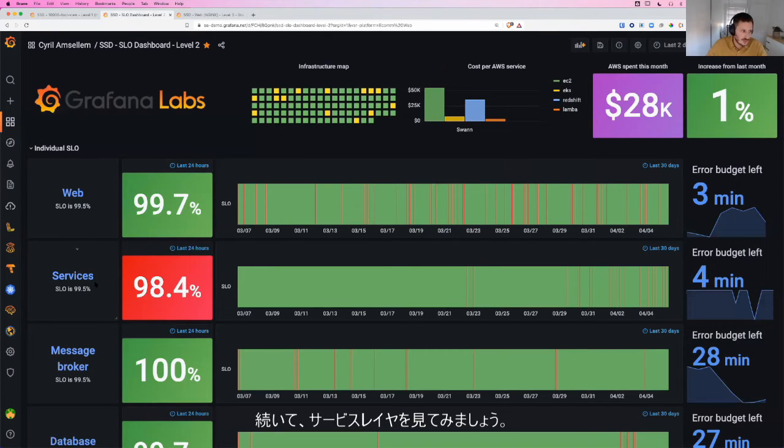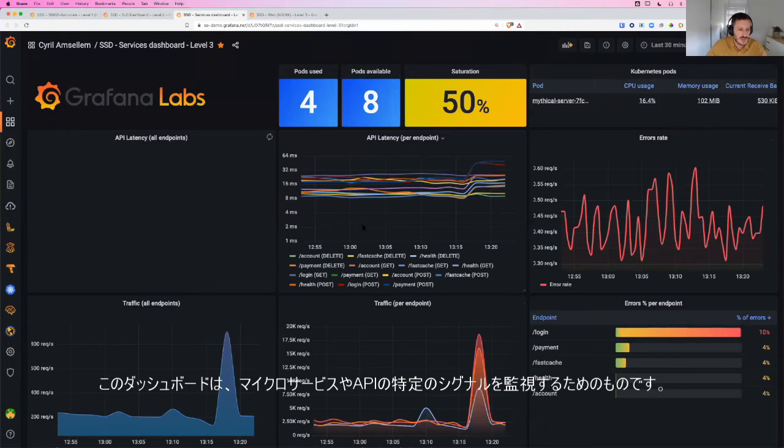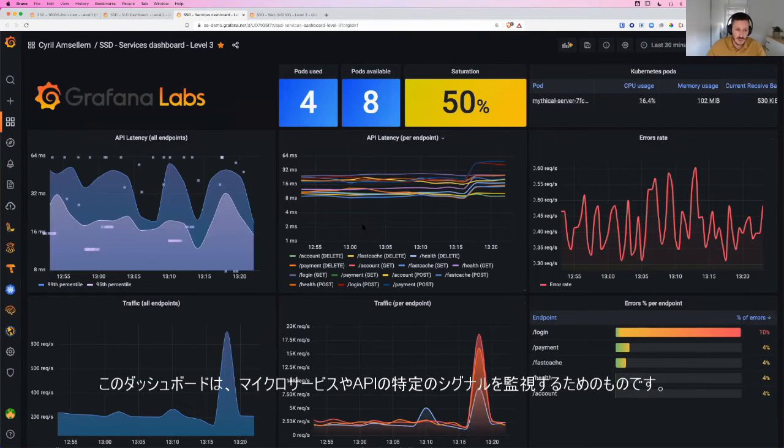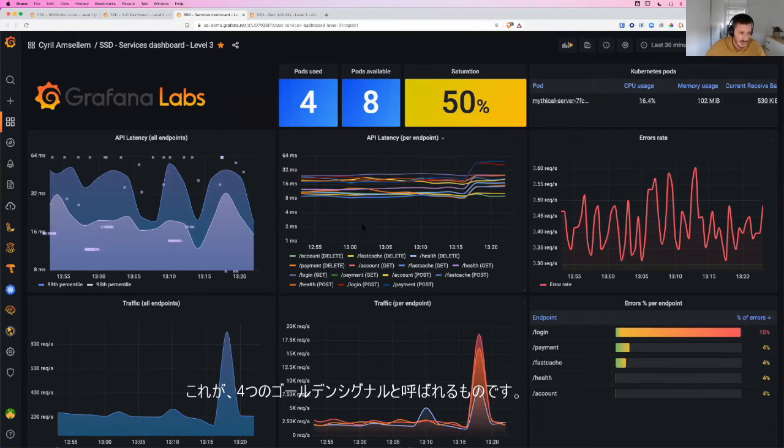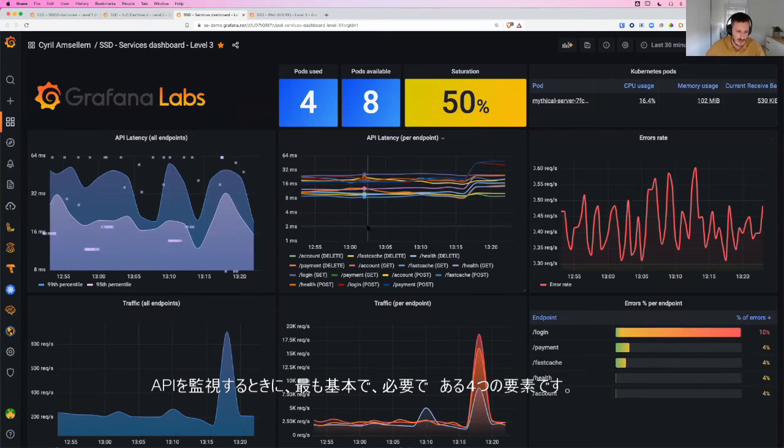Here, I'm more interested in the service layer because this is where we see something is actually failing. So if I open this particular dashboard, the next one, we will have something that is actually built to monitor and observe specific signals of a microservice or an API. So this is what we call the 4 golden signals. If you take observability best practices, these are usually the 4 things that you need to observe in the first place when you're monitoring an API.